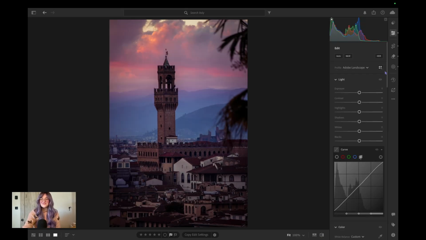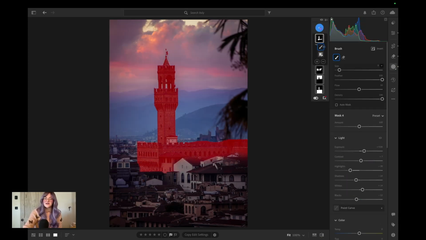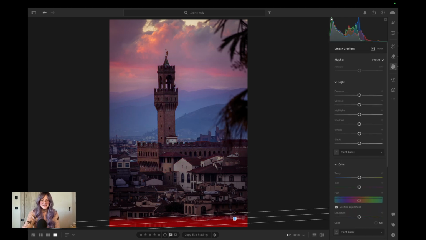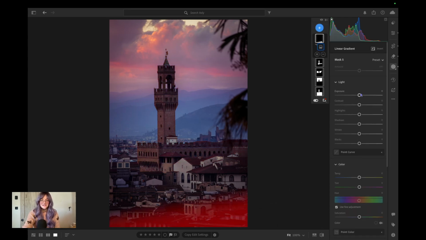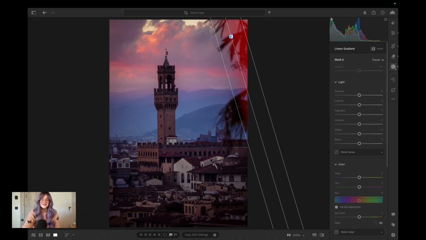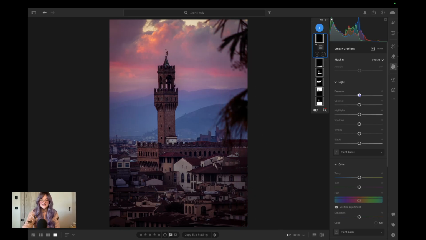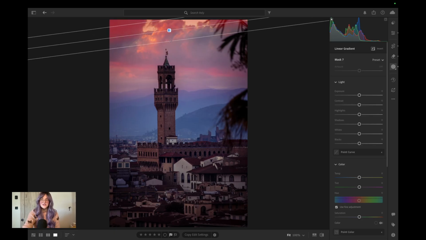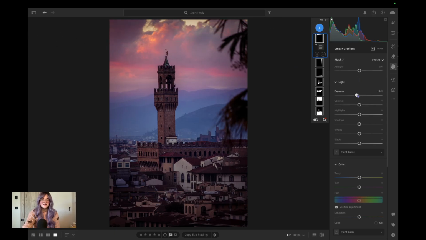Okay, so now really quick with masking. Again, I just want to make that subject stand out as much as I possibly can. So I might take just a slight linear gradient and just decrease that exposure just a little bit. And I might do that over here again, because I feel like that's just not what I want to be focusing on. Another linear gradient, put it up here.